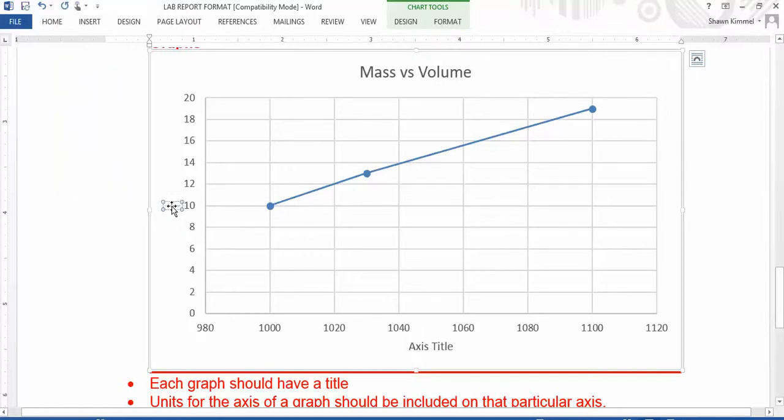This right here is the mass. That was in grams. Axes title. Typically we'll put the units in parentheses. This down here is the volume, and that is in centimeters cubed. That little caret, that little upside down V, tells you that the next thing given is an exponent.